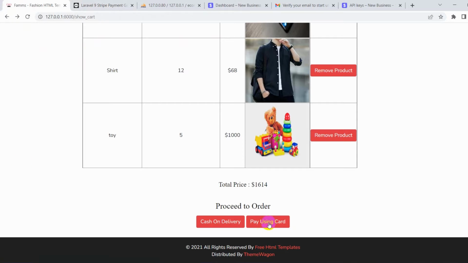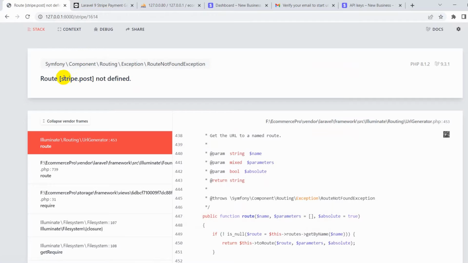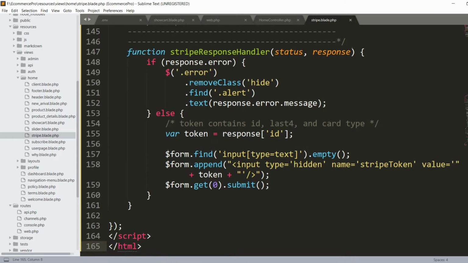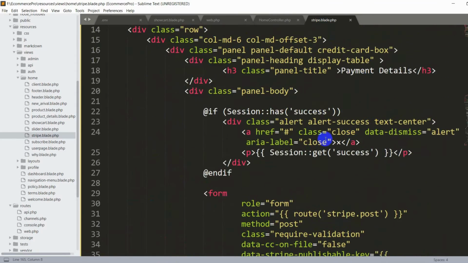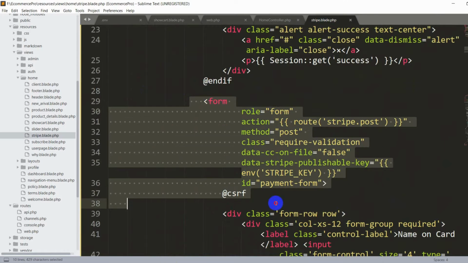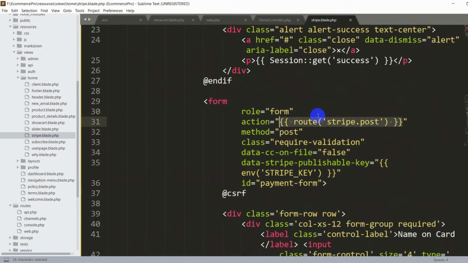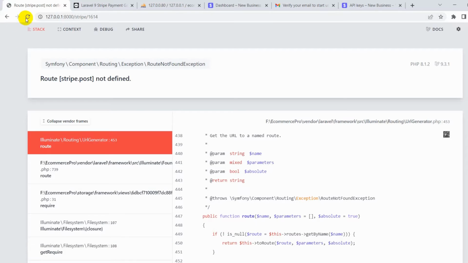So currently, let me refresh here and click pay using card. Okay, type.post not defined. I get it. The issue is that there should be a form over here. This is the form. We will remove this route for now, but I'll cut it from here because this route is necessary. Then save it and refresh.